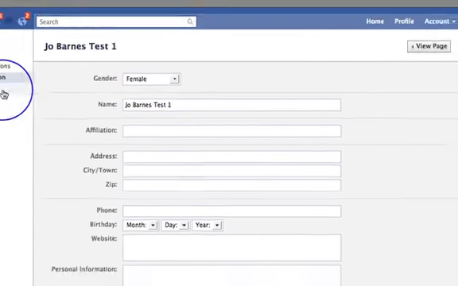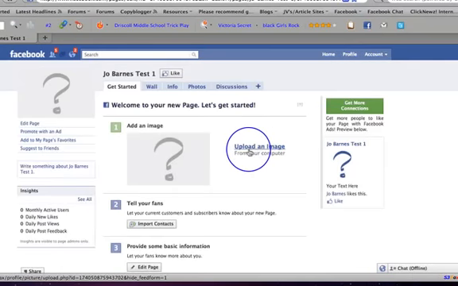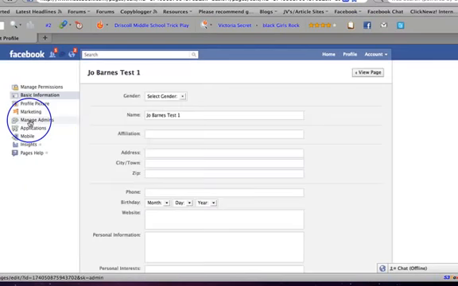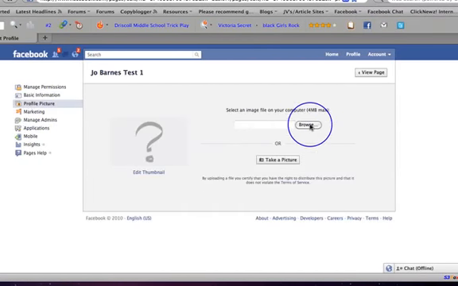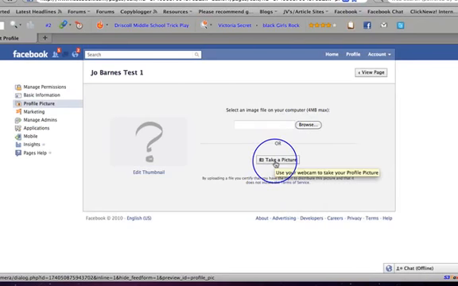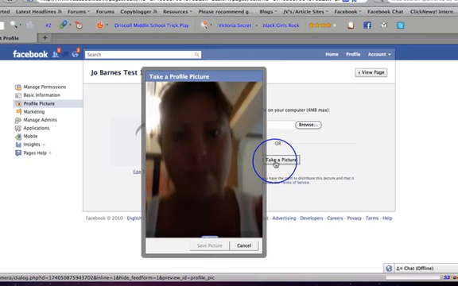Okay. Then you've got your profile picture. Now this is why I wanted to come here and not show you. If I go back to view page a second, see up here it said upload an image from your computer. Well over here, if we go into edit page and go to profile picture, you've got the choice of select an image from your computer, or you can take a picture, and by taking a picture it means from your webcam. So you're now going to see me.